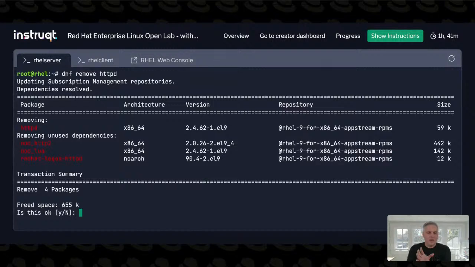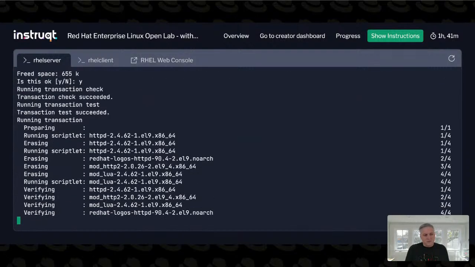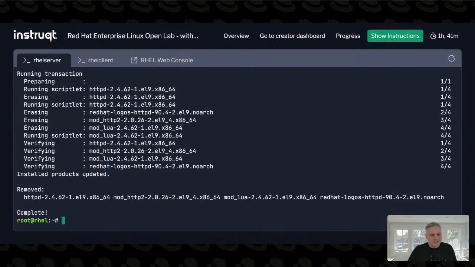And then it says, by the way, these are additional dependencies that nobody else is using. So I'll remove these packages too to help keep the system tidy. So if I'm happy with that, I can go ahead and say yes. And then it goes through and deletes these different packages. All right. So that's a quick how to operate DNF.